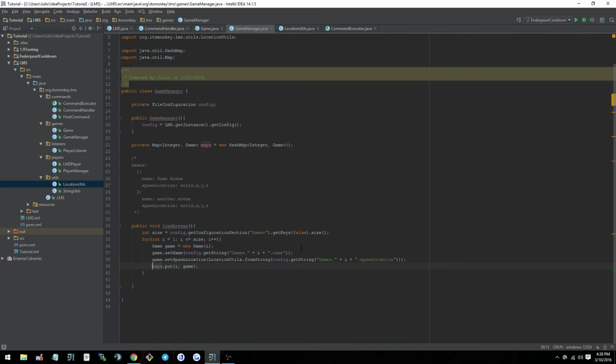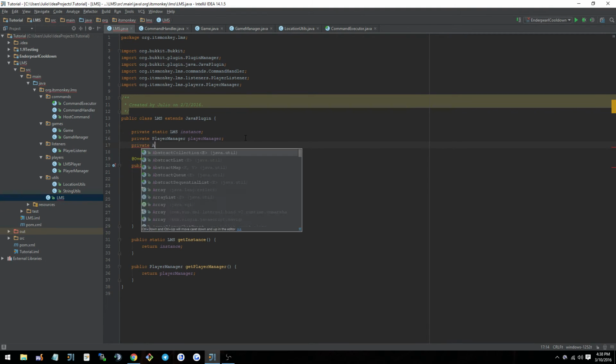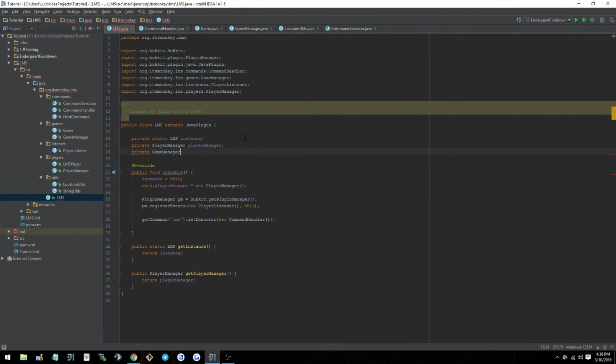So yeah, that's pretty much all we're going to need for our game. I doubt we're going to have any other attributes, but if in the future we decide to add any, we can. So it's very easy to load this stuff up and use it. So let's go back to our main class. Private GameManager.